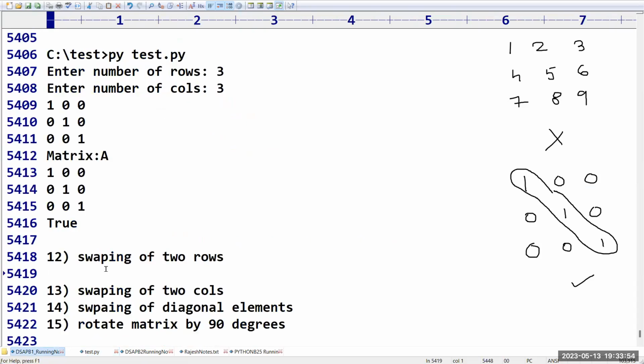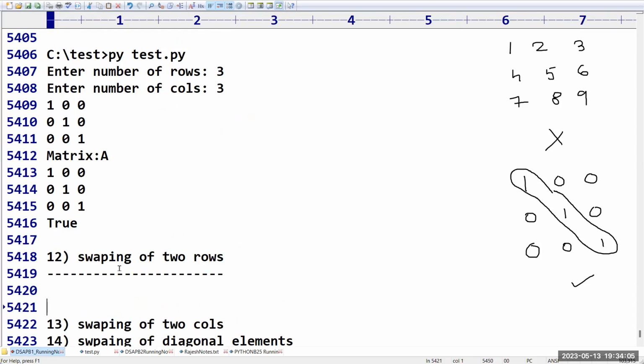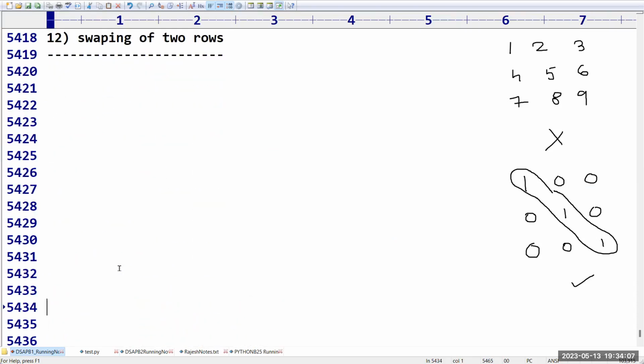Right. So this is nothing but how you can do it. Sir, what is the next problem? You can see swapping of 2 rows. Okay, we have to swap 2 rows. How can you do this? It is a very, very important program and easy. Have a look once. How can you swap 2 rows?